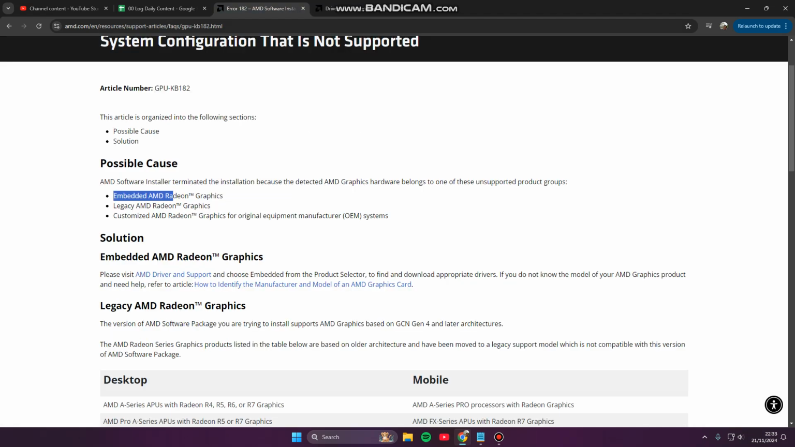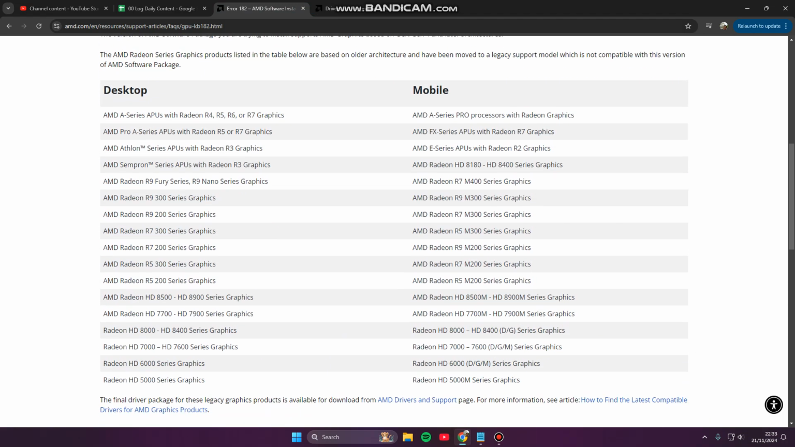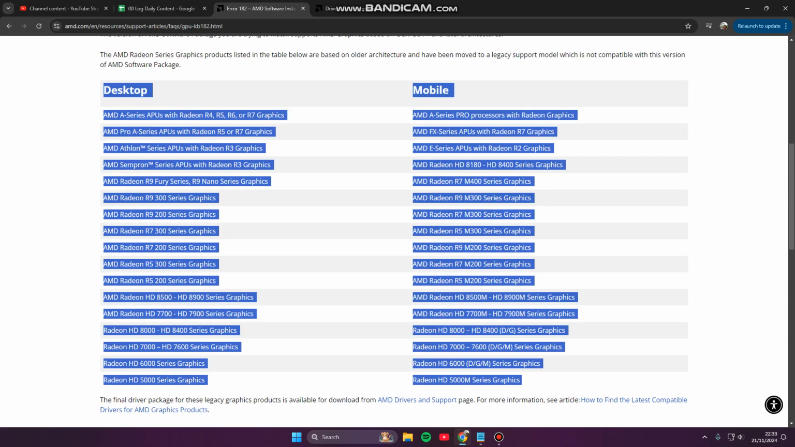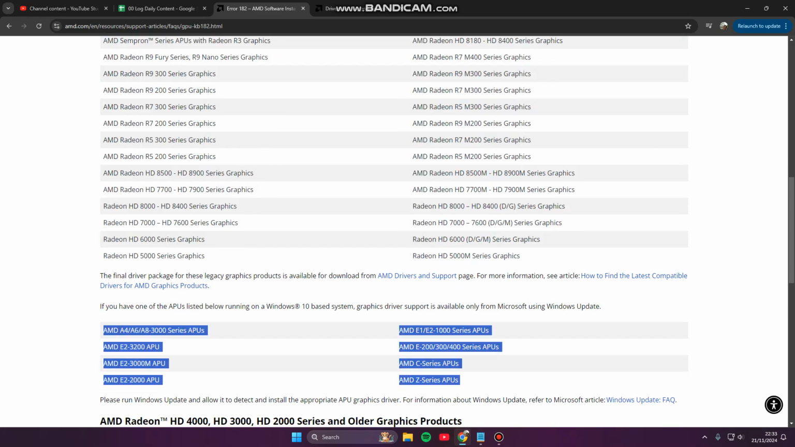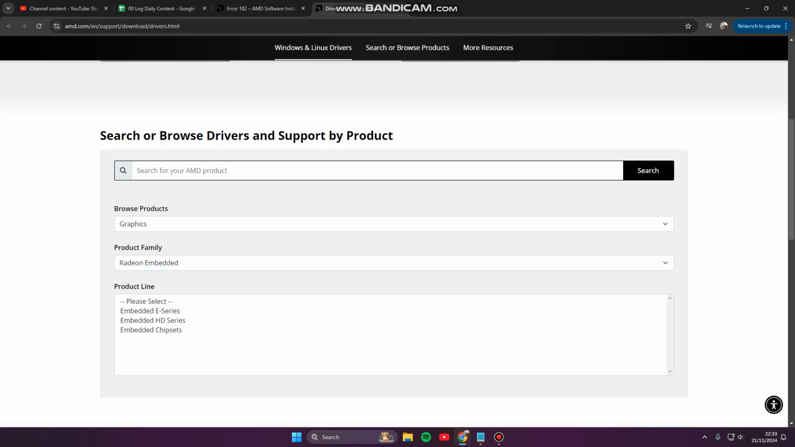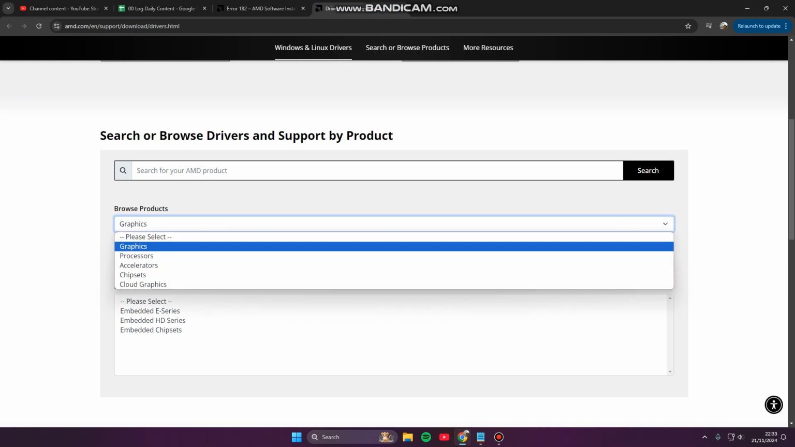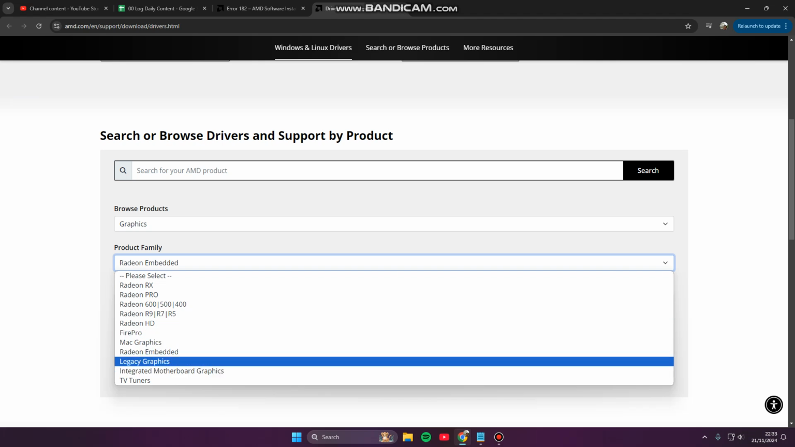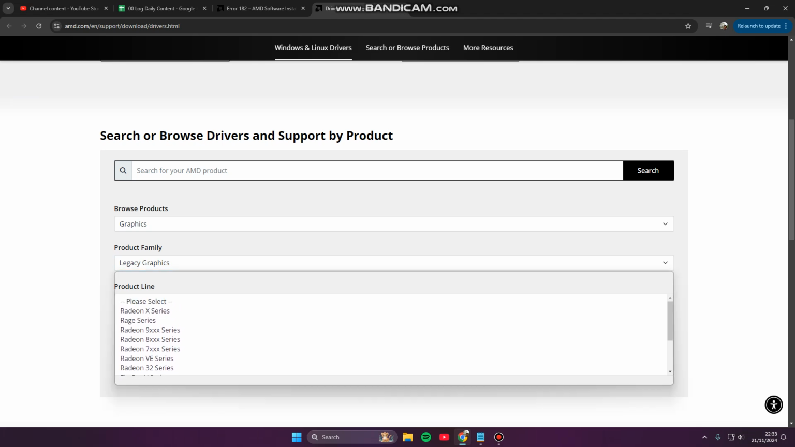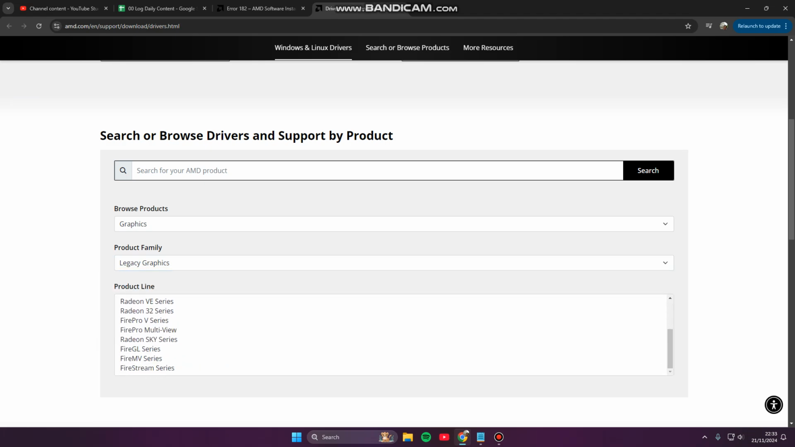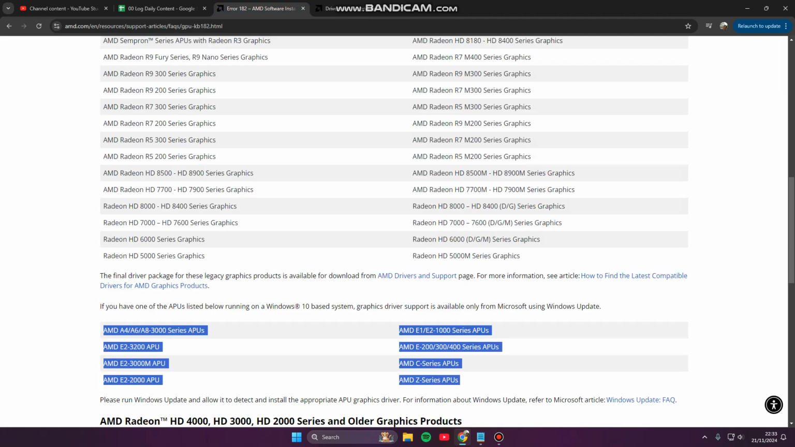And if you have an old GPU, legacy AMD Radeon graphics, here your GPU is on this list. This is the desktop, mobile, and this is the APU. So you do not download the Adrenaline. You can download the legacy graphics. This is the Catalyst driver, the ATI driver. You can search your graphic card series, or any series that you have, to download the Catalyst.